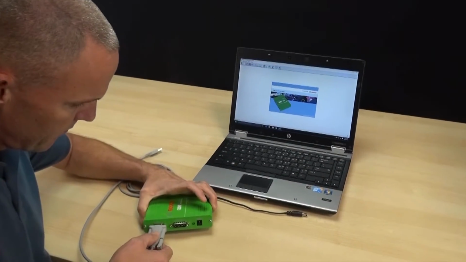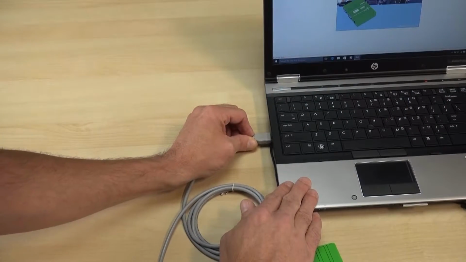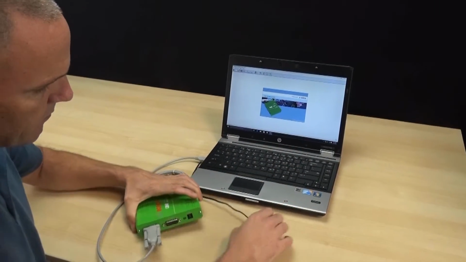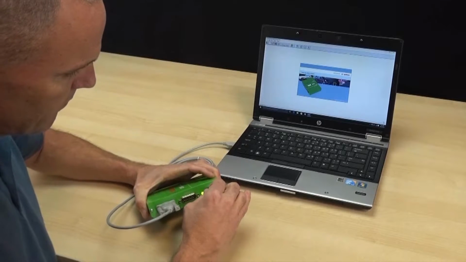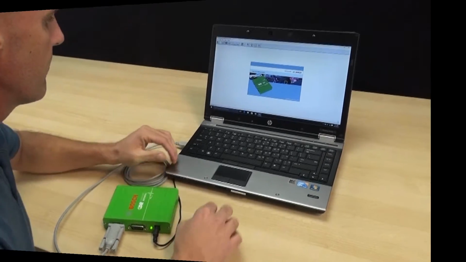Start by connecting the interface module to your computer using the USB cable. Connect the power supply to the interface module. The green LED should illuminate, indicating the module is powered up.